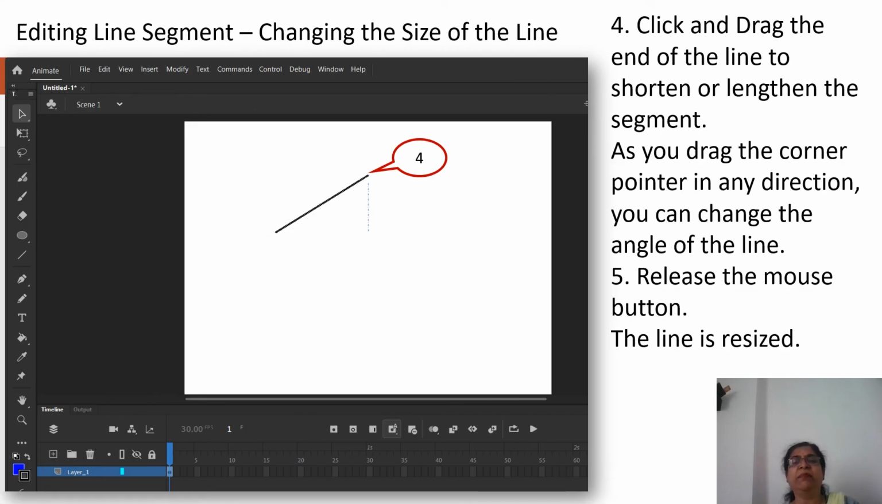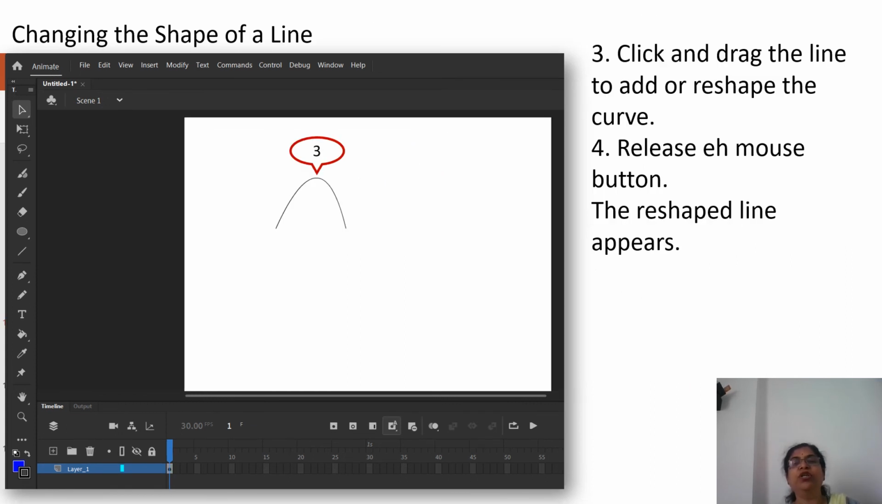Earlier we have seen the line segment. Suppose you have drawn a line and you want to change its direction, you want to change its length, all that you can do. That is, you can edit the line which you have drawn. For that, go to the selection tool and select that, and at the end of the edge of the last end, you bring the mouse pointer and simply click there and drag it. Either you can change the direction of the line, or take it on the right hand side, the length of the line will get increased. If you take it on the left hand side, the length will get reduced. Accordingly, you have to decide according to your choice.